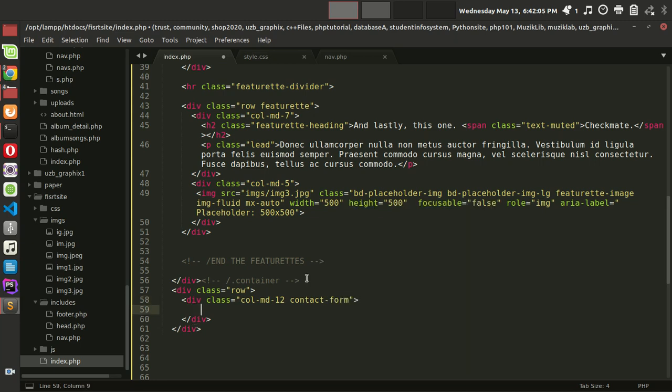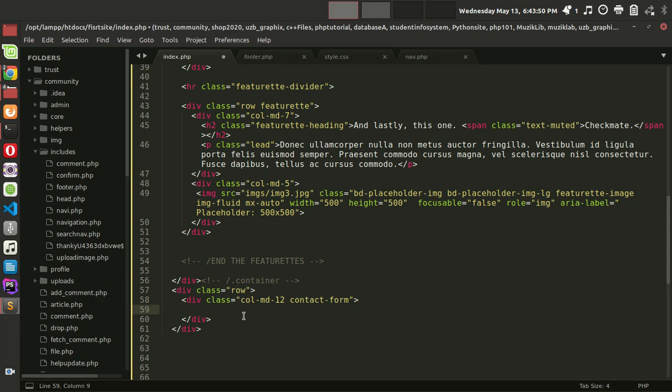Okay, now in here it's where we're going to build our form. So, let's build our form. First, we'll have form, and we'll give an ID because we're going to use Bootstrap JavaScript to validate the form. So we'll go with ID as contact_form. Method is post. We are posting.